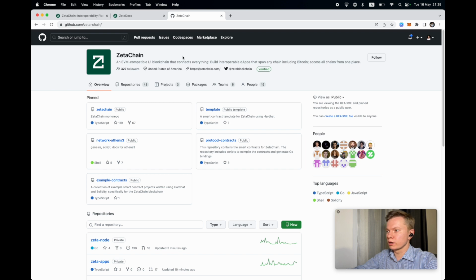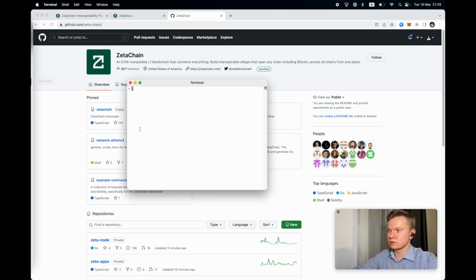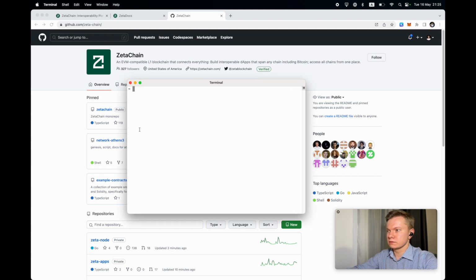So we're going to be using a template. If you go to github.com/ZetaChain, you will see a template. Make sure to use that, and let's get started. Let's remove tutorial, and let's git clone templates and put it in the withdraw directory.